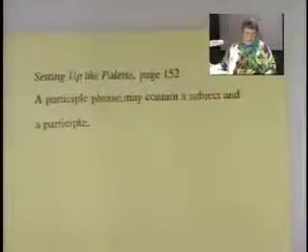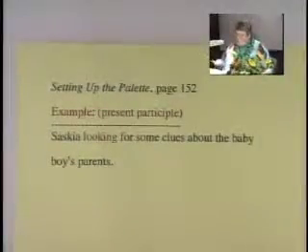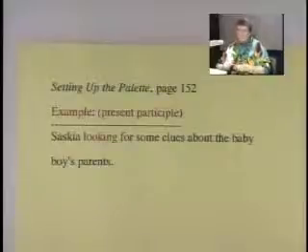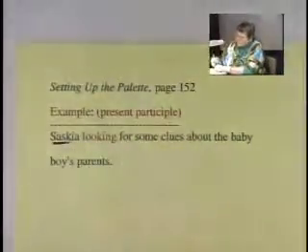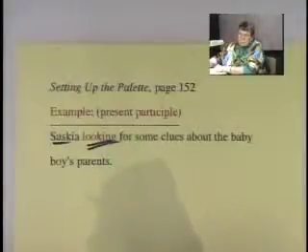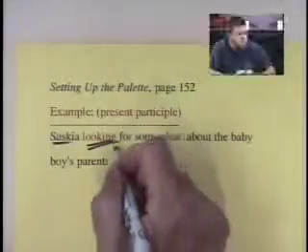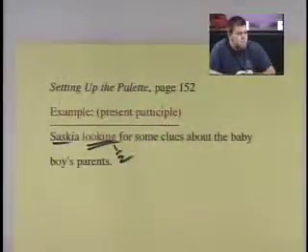Notice that a participle phrase can have a subject and a participle. So if you look at this one, Saskia looking for some clues about the baby boy's parents. Ben, the subject is? Saskia. And the verb? Looking. Whole verb, half verb? Whole verb. Then this must be some kind of a sentence. A fragment. If it's a fragment, do you have a whole verb? Do you have a half verb? Okay, then it'll be a half verb. You have a half verb. What kind of a half verb is it?